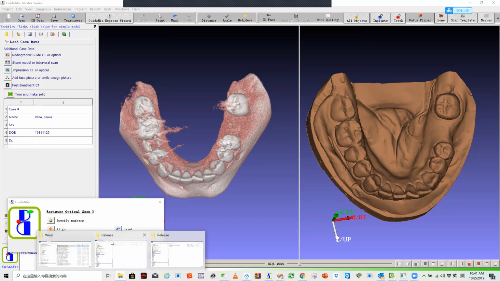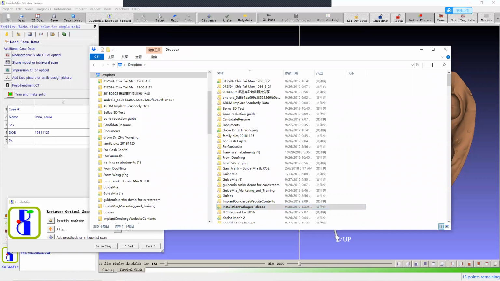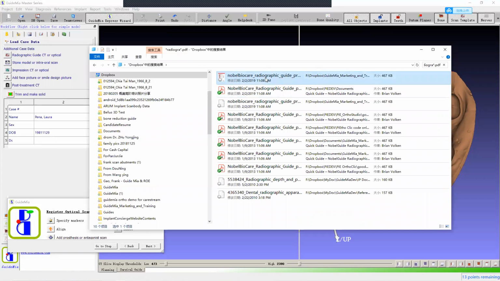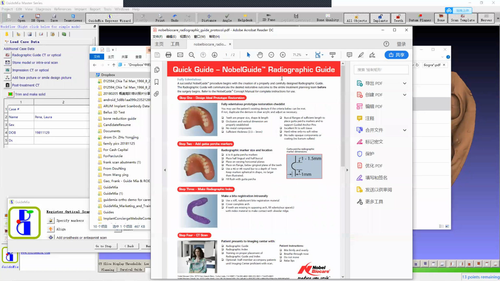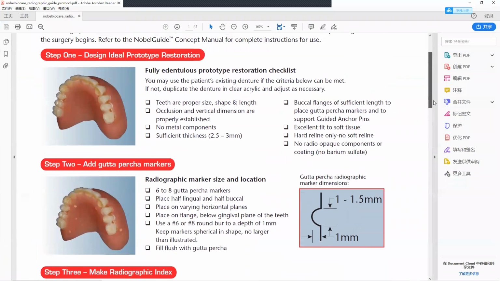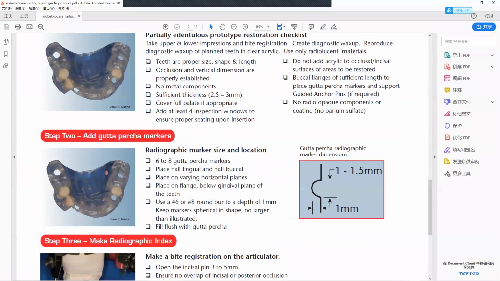Let me find a document. I'll send you that later. I'll show you that. Less than 4 natural teeth, that's what I'm saying. That I understand. I'm just trying to figure out this one. So we have this radiographic guide protocol from Nobel Biocare. It's pretty much a standard approach. This is for the fully edentulous cases. You basically have something like a denture. Then for partial cases, you do this.